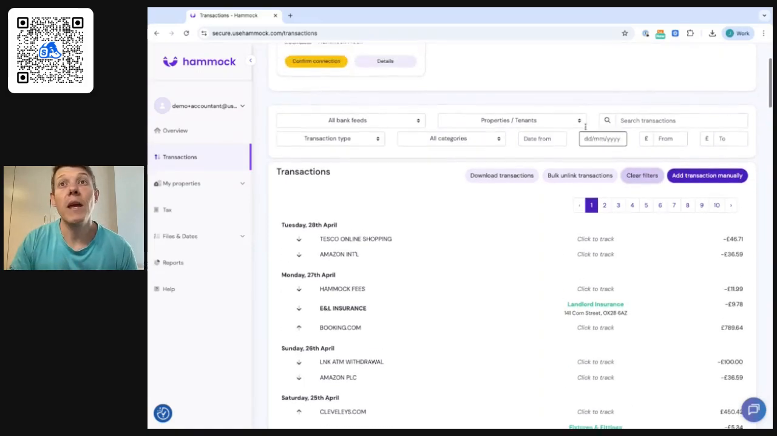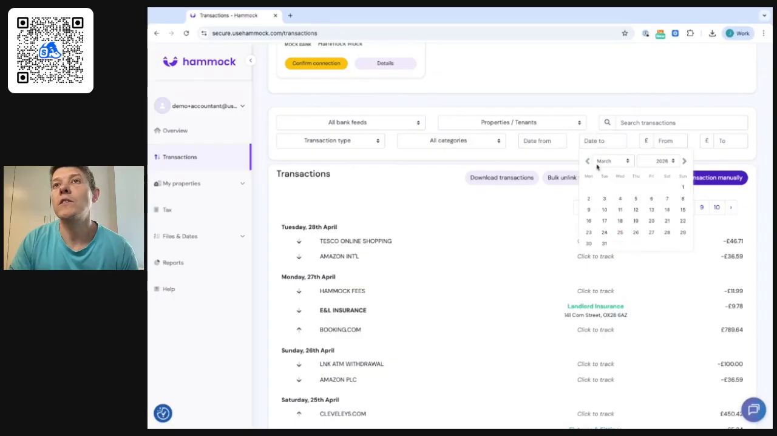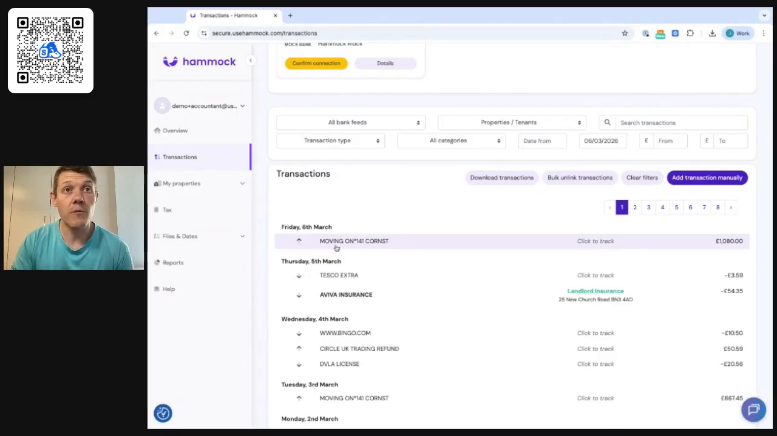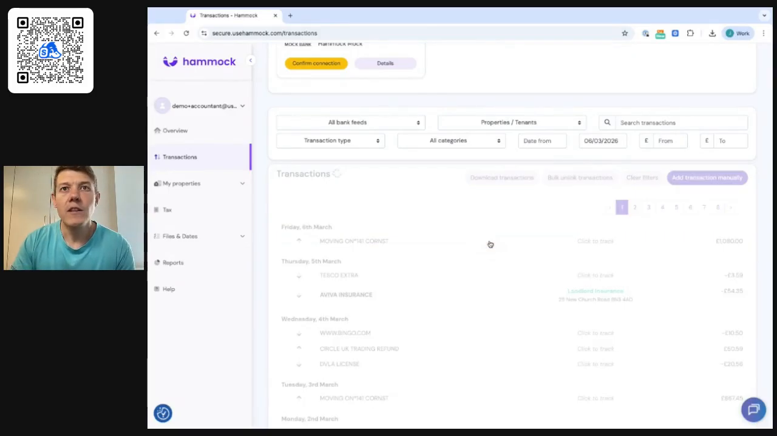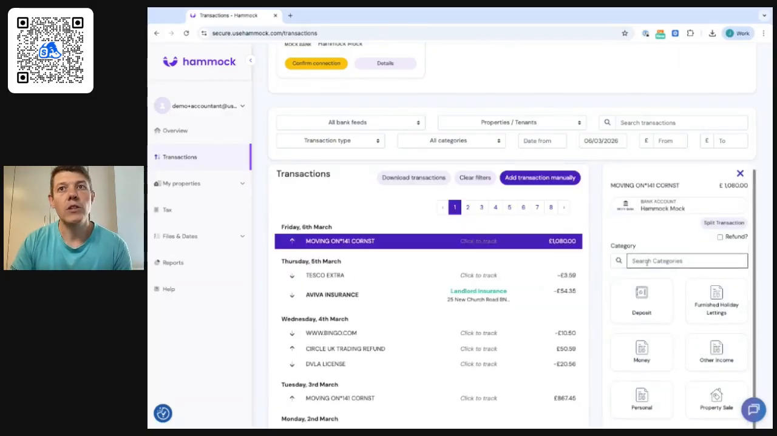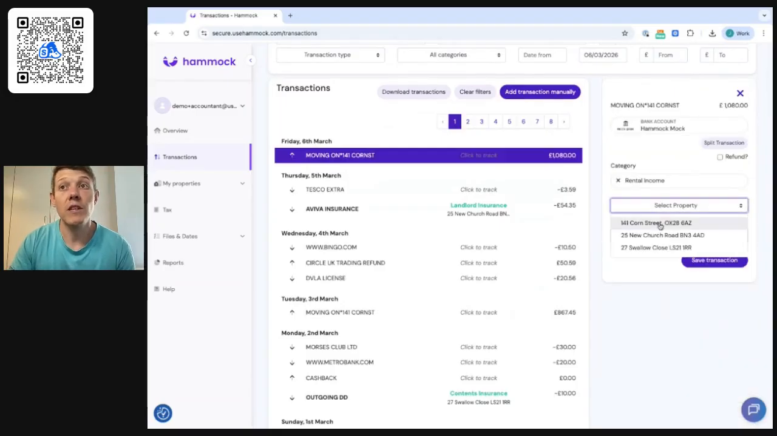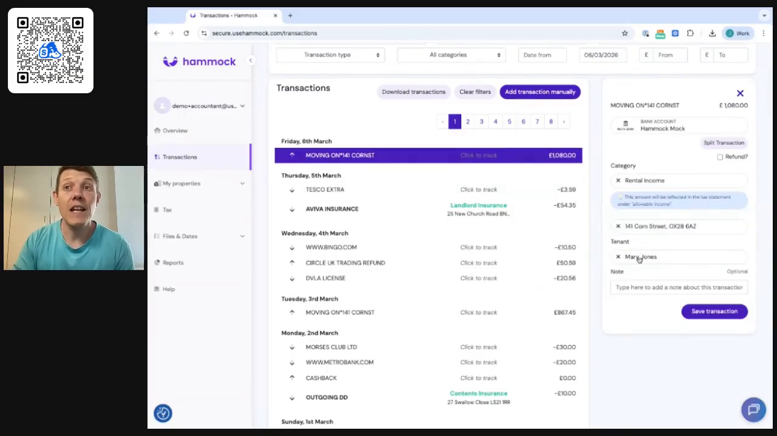So now if we find that payment from my agent, I'm going to use the date filter here. I'm going to go back to March because this is the payment from my agent. And you can see what's happened here is Mary's paid her £1,200. The agent's taken their 10%, and this is what I get left with. But from here, it's exactly what we did with Tom. We just click on the transaction. We categorize it as rent. We tell the system which property it was for, which is Corn Street, the tenant Mary, but obviously that tenant has already been set up knowing that the rent is £1,200 and the fee is 10%. So when we save that transaction, Hammock knows to split that automatically for me.